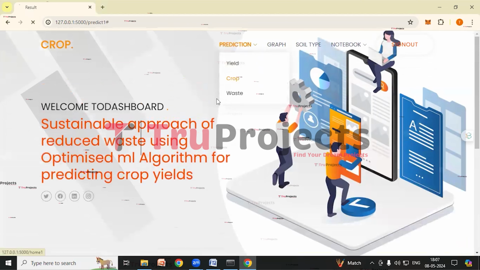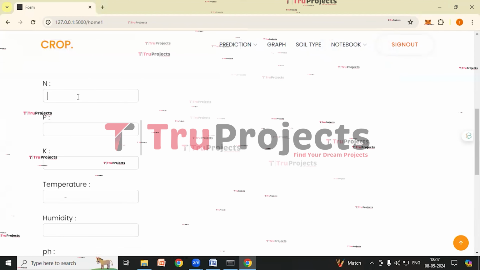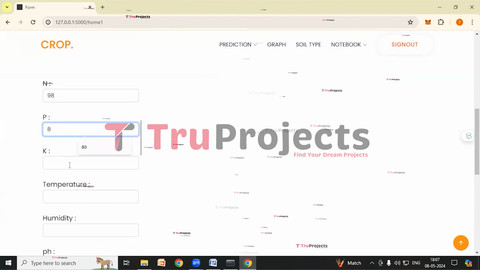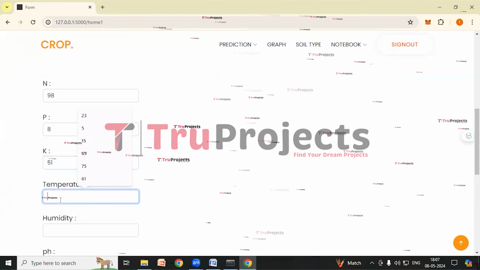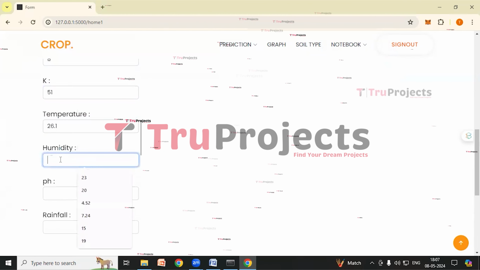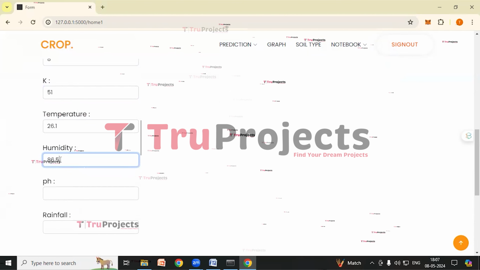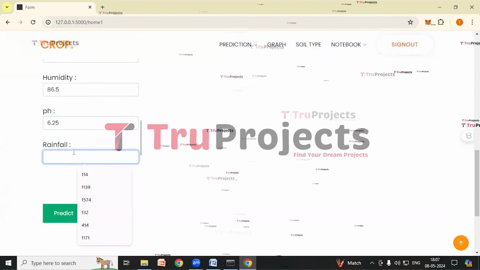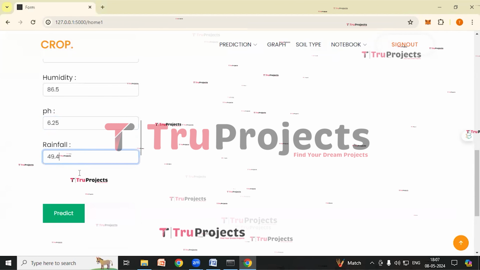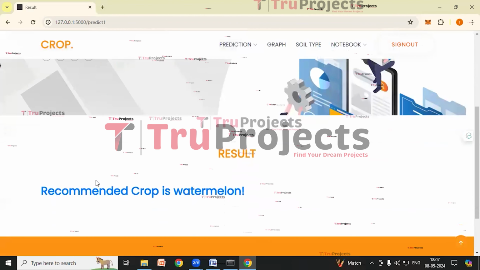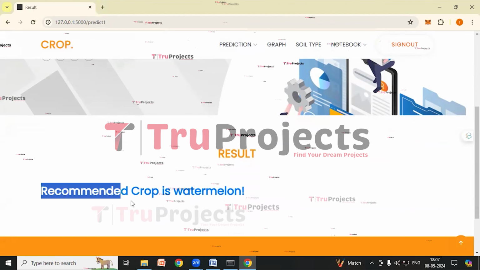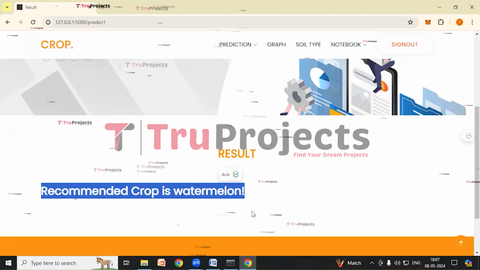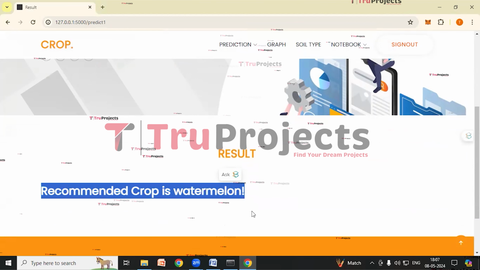Click on prediction link, click on crop link. This time nitrogen would be 98, phosphorus is 8, potassium would be 51, temperature is 26.1, humidity would be 86.5, pH is 6.25, and rainfall is 49.4. Now click on predict button. Here we can see the recommendation, that is recommended crop is watermelon. So according to the given set of parameters, the application has recommended watermelon is suitable.